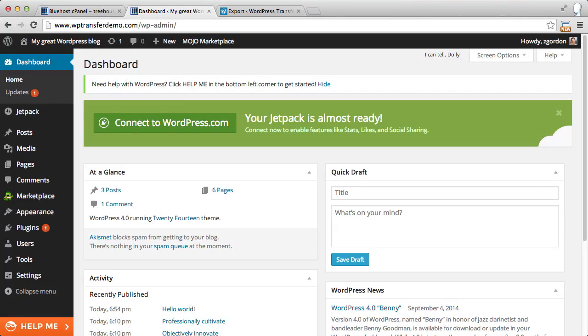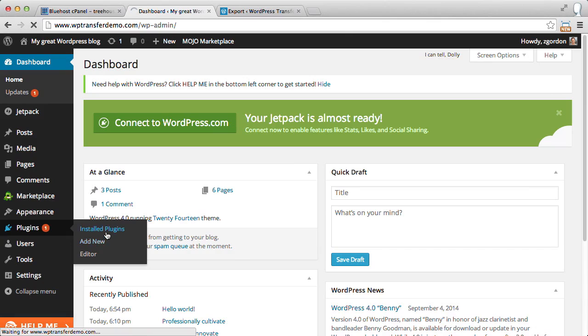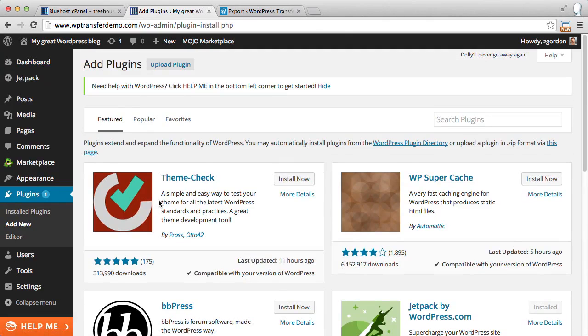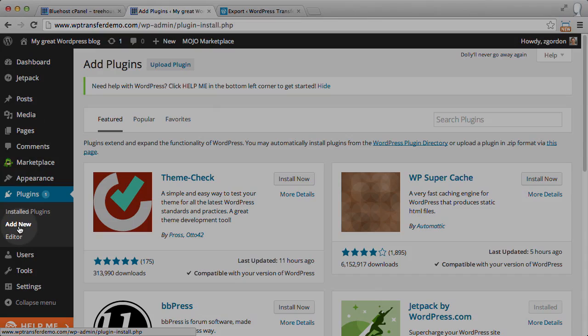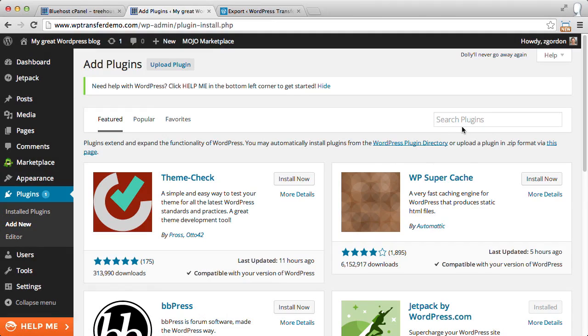You'll notice with our Bluehost WordPress install that we have a big notice here to connect to WordPress.com for Jetpack. If you're not seeing that, or if Jetpack is not already installed, you'll have to come under Add New Plugins for your new site and install the plugin Jetpack.